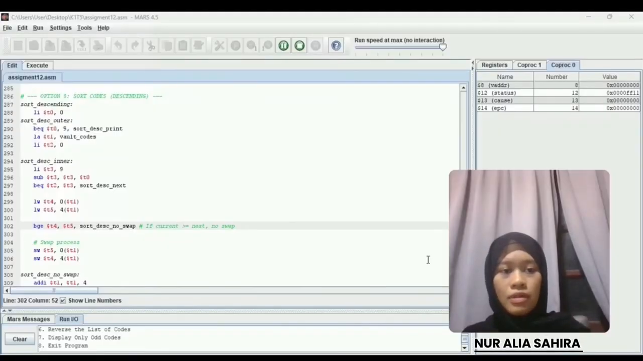I will explain about option 5, sort code descending. The descending order sort feature in the vault security system is implemented using the bubble sort algorithm to rearrange the 10 stored vault access codes from the highest value to the lowest value.